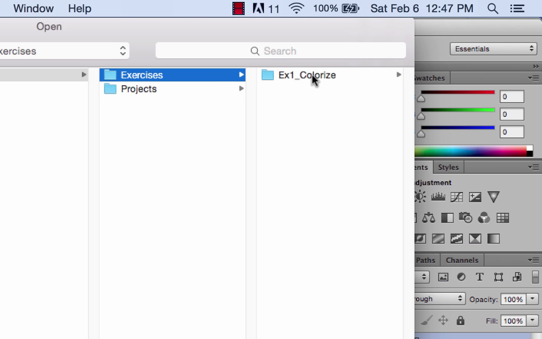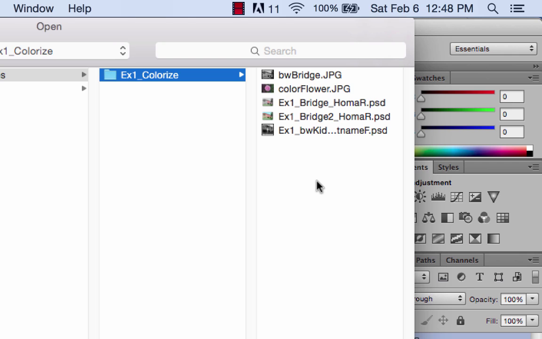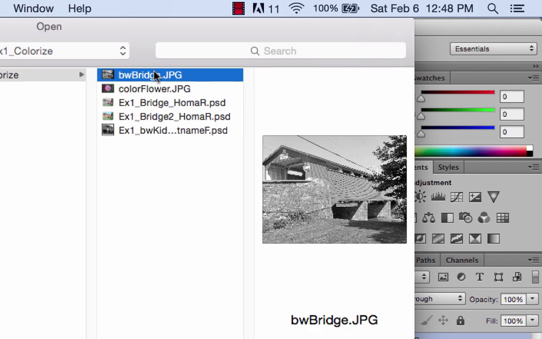I'm going to go to my Exercises folder, and I'm going to find my EX1 Colorize, which you could download from eLearning. In there are a couple images that we can work with. You can see there's some ones that are already saved. I'm going to open up just the JPEG first, the black and white bridge.